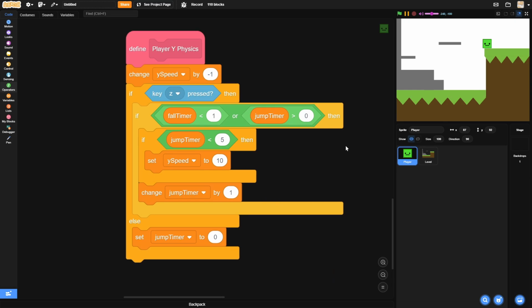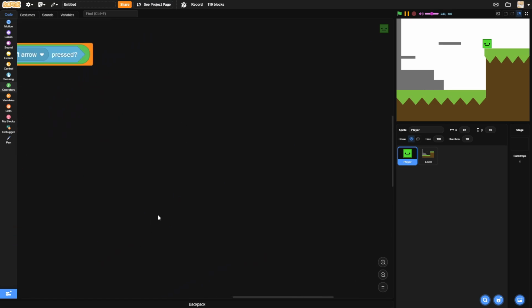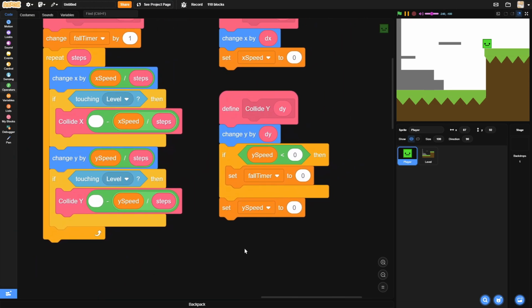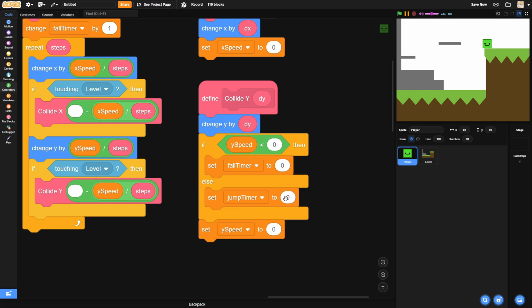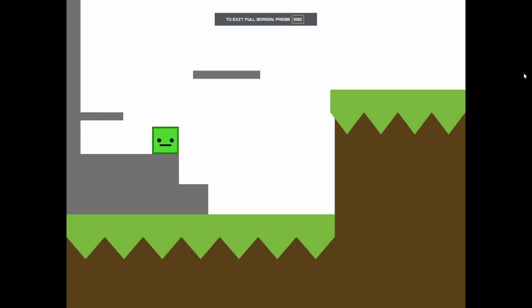This new jump does make a small bug. Find the collide Y custom block. Make this if Y speed is less than 0 into an if else. In the else, place a set jump timer to 9. This makes it so that jumping into a ceiling cuts short the player's jump. If we didn't do this, the player would stick to the ceiling for a bit, as you can see here. Now, let's playtest what we have so far.